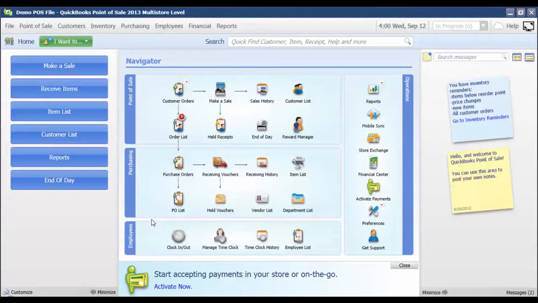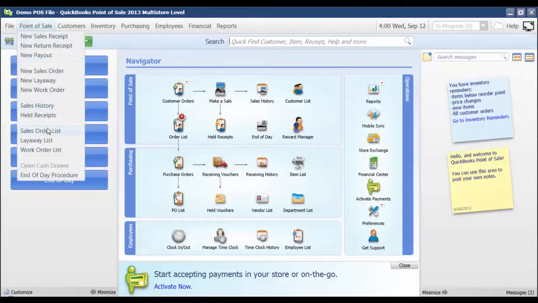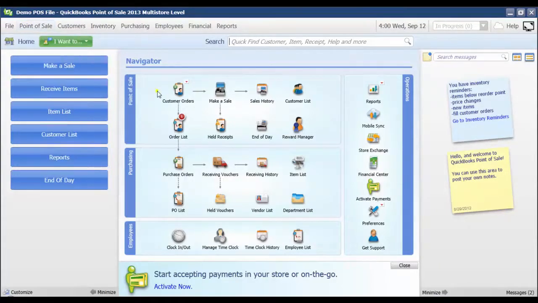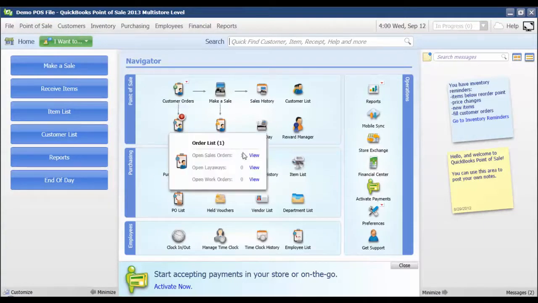In this video, we're going to go through how to sell from an order. So whether I'm selling from a sales order, a work order, or a layaway, the process is going to be pretty much the same. From the point of sale menu, I could pull up my sales order, layaway, or work order list. Or I could also just from the navigator screen, I can see that I've got one open order here, and that is a sales order.